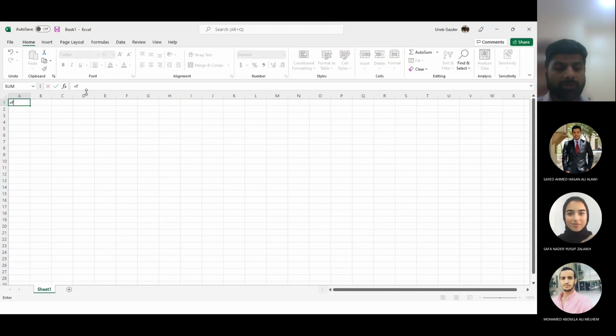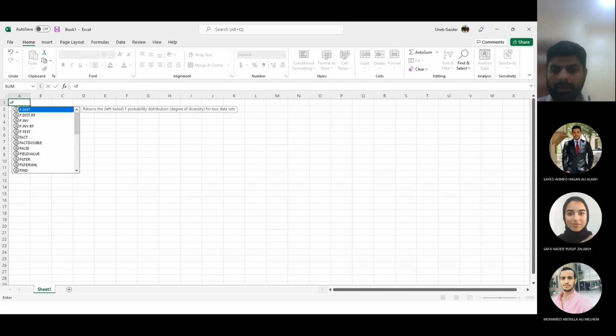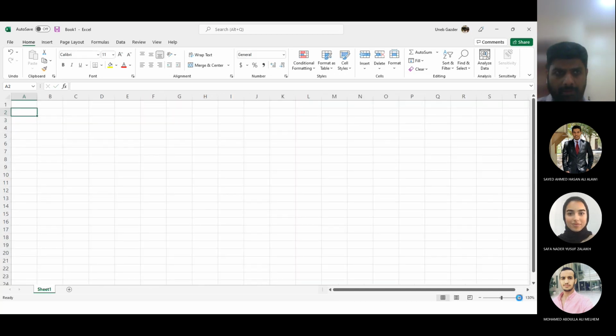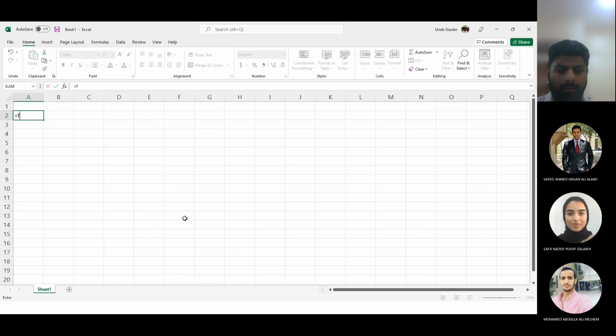Okay, so the function is F distribution. The function which we are using is F distribution. You can see the explanation is given here. Returns a right-tailed F probability distribution, the degree of diversity for 2 different sets, and so on and so forth.